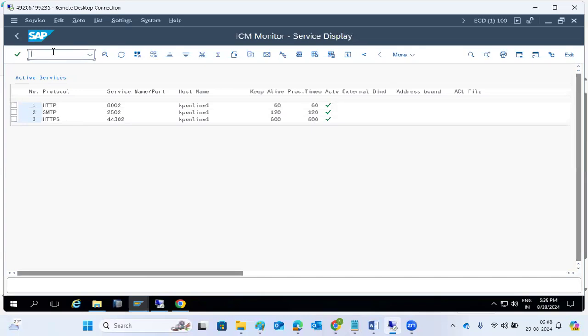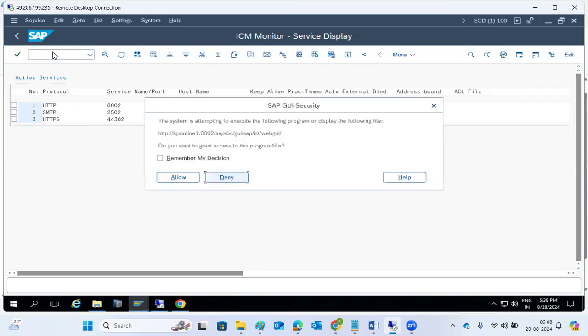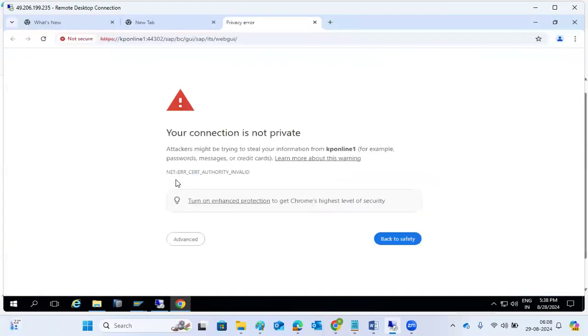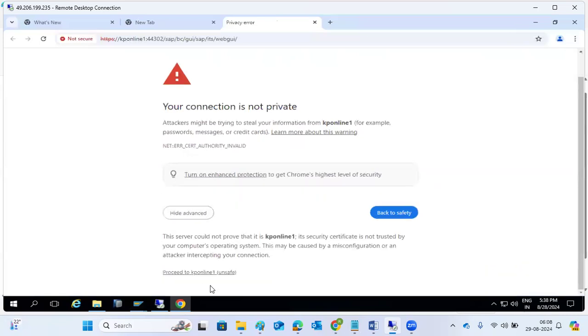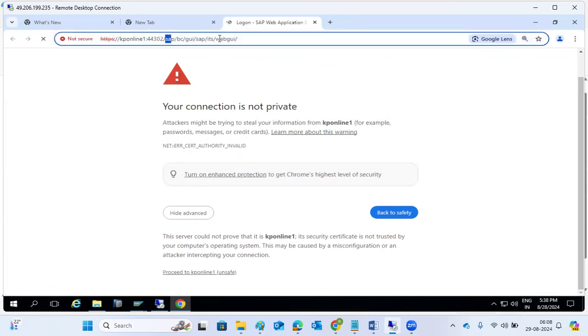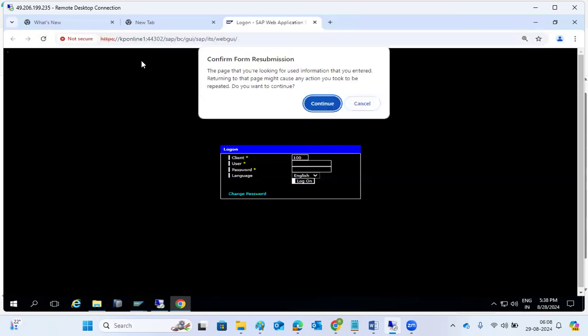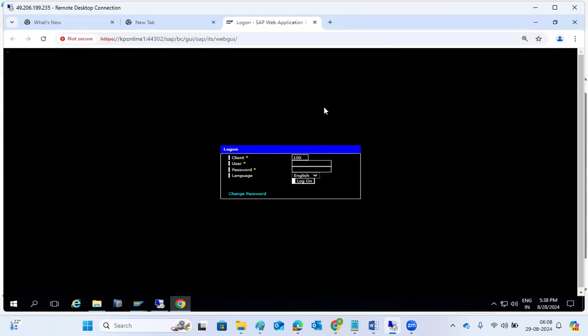Suppose I use WebGUI, it will open the URL in the browser. It opens the URL, so the port is active. See, host name, port number and your service name. Whatever service name you are using, the service is active here. You got the logon screen here.